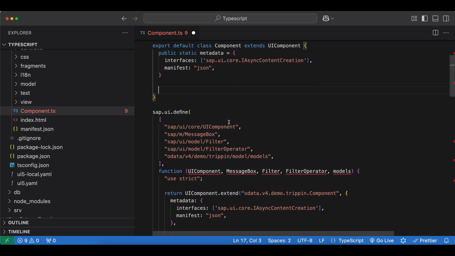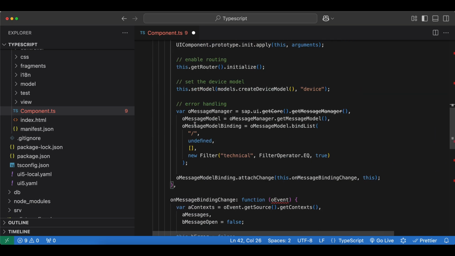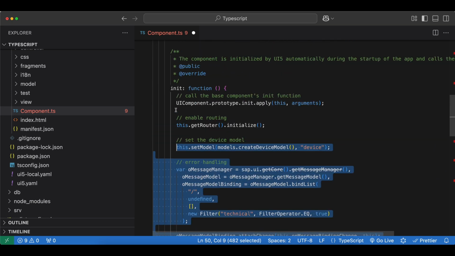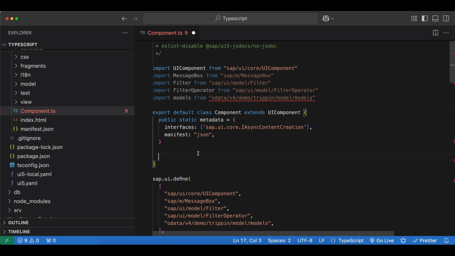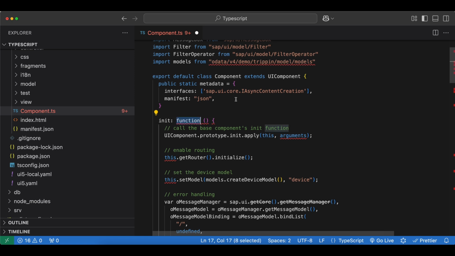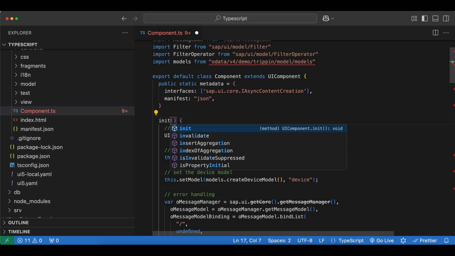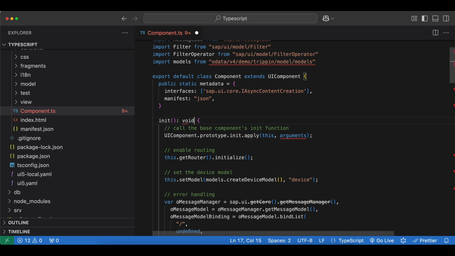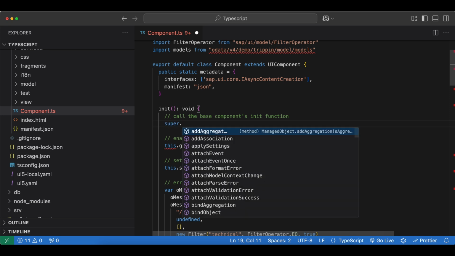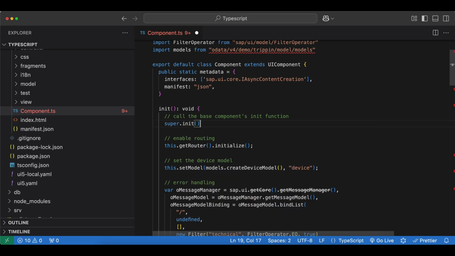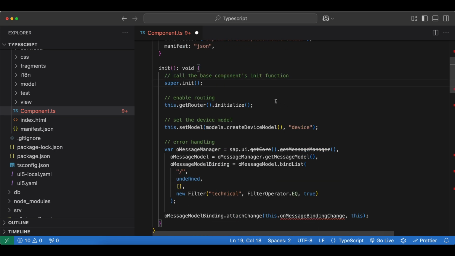And next we should have our init method. Here, let's copy this one to here. And let's get rid of the function keyword first, and we can set the return type as void. The first problem we have is calling the base component's init function. But since we are using classes, we can do this simply by saying super, which points to the super class UIComponent, and then we can call the init method on that. Now we have that fixed.